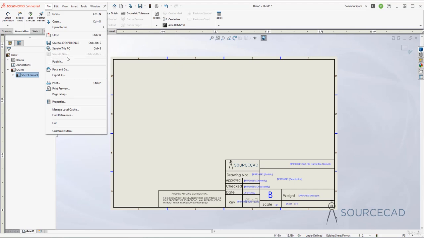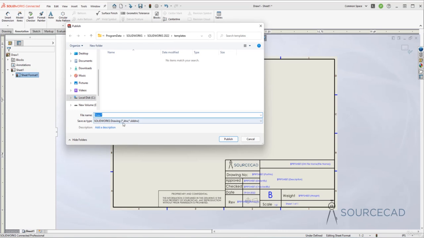But in some situations, for example, if you are using SolidWorks Connected, then you will find that option inside Publish. And then from here, select Sheet Format, which is an SLDDRT file. Select it, and now this is the default template location where you can save it. In this case, I'm not going to save it inside the templates because that's not where the sheets are saved. I'll save it where the sheet file is saved.